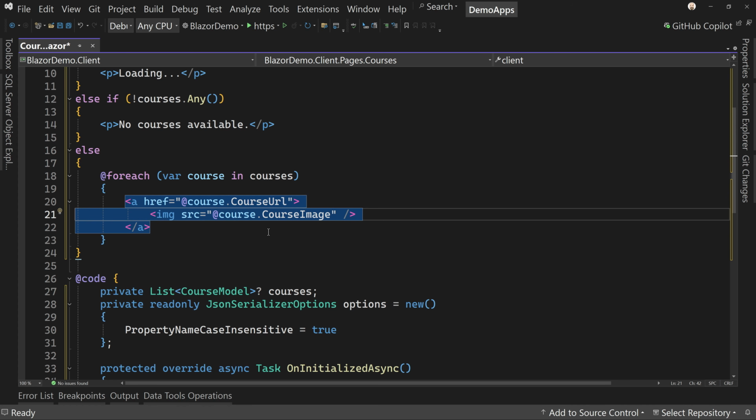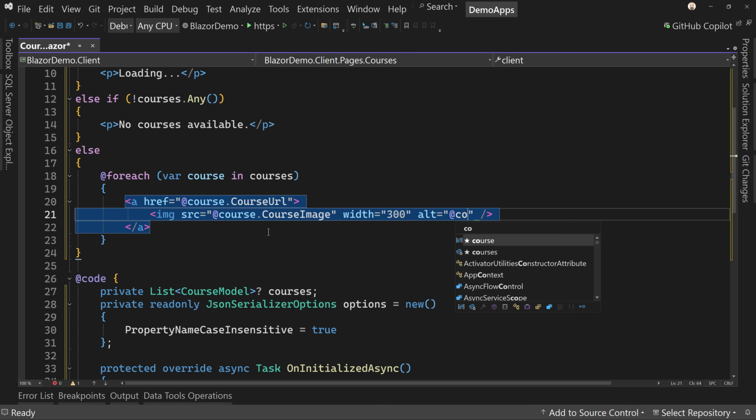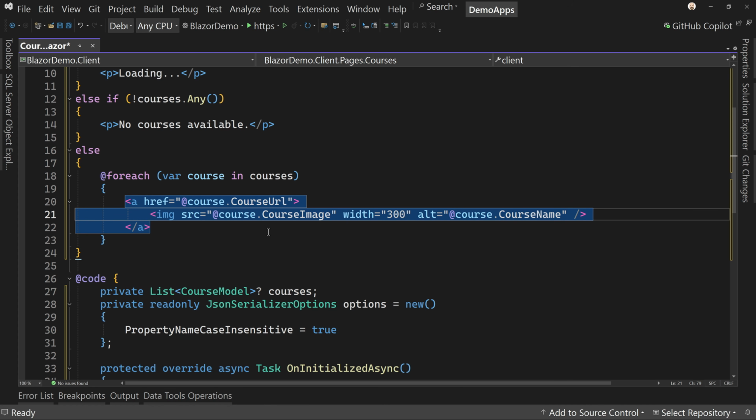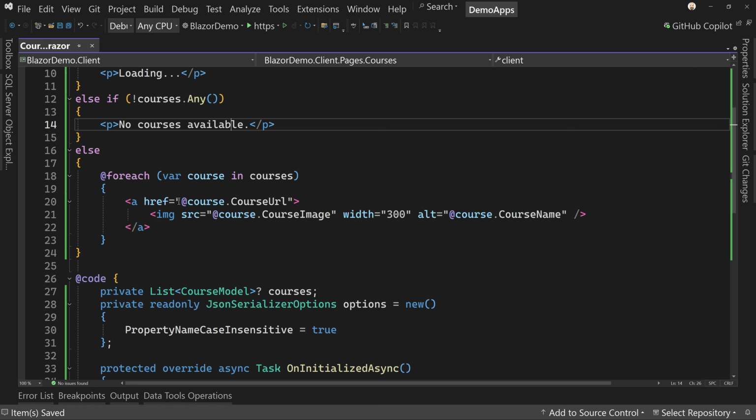So we're going to put an anchor tag that links to the course URL, and inside that anchor tag, we're going to put the course image, but let's give it a width of 300. This image would be much too large otherwise. And I will give it alt text. So course.CourseName. So we're trying really hard to be quick and dirty with this, but at the same time, I want something that actually works, right? I want something that actually is going to be useful and not cut too many corners here.